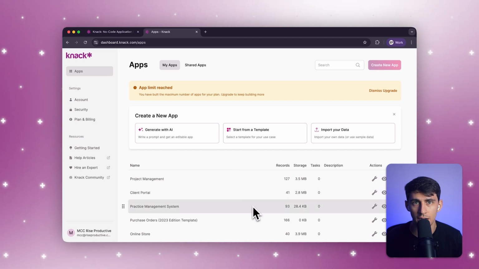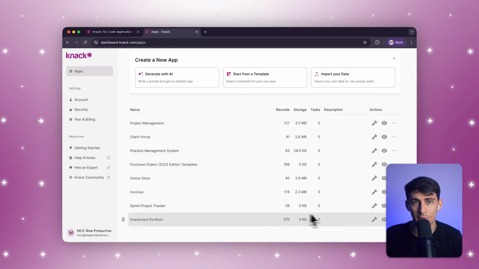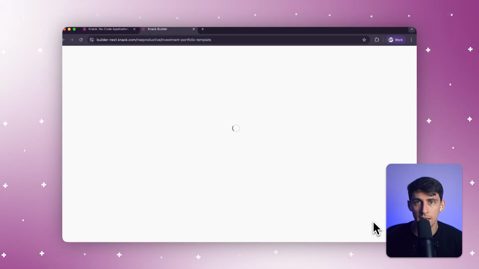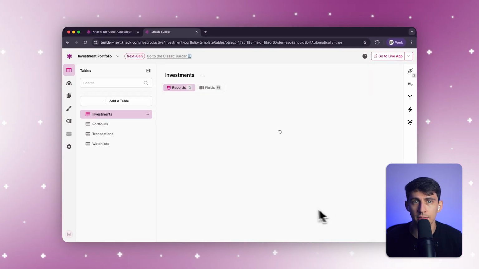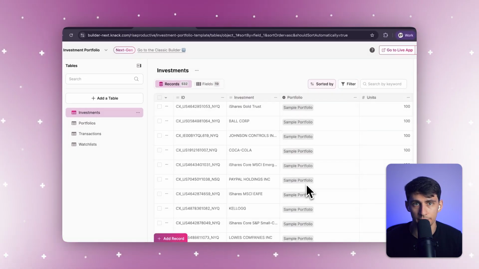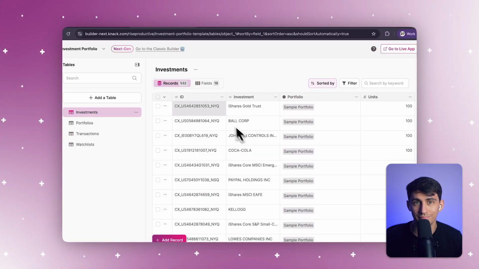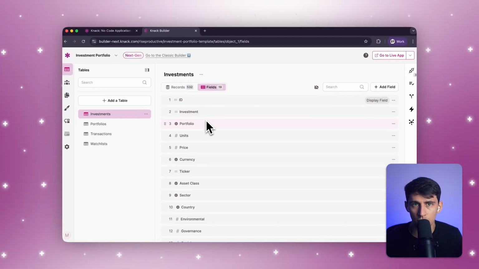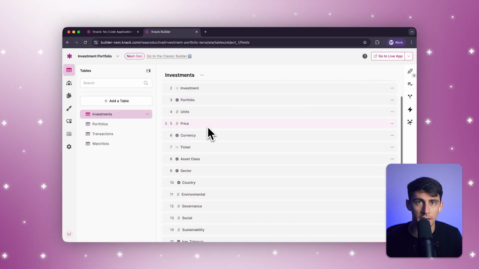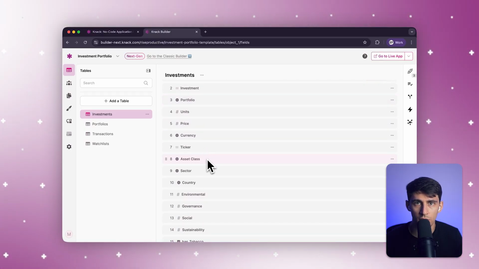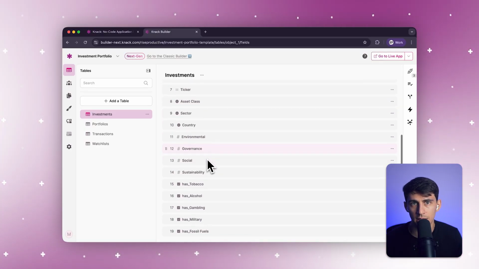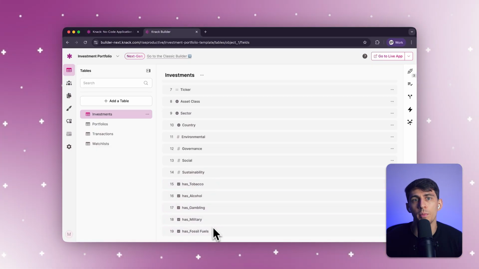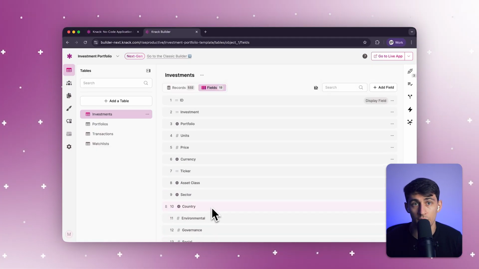First, we're going to take a look at our investment portfolio app that we have here. We're going to go to the app builder to check our investments table and make sure our data is ready for the dashboard we're building. The investments table is here and it looks great. Let's check out the columns this table includes. What we have is a bunch of columns like ID, investment, currency, asset class, and several others that are related to investment data. These fields will become the foundation for our charts.